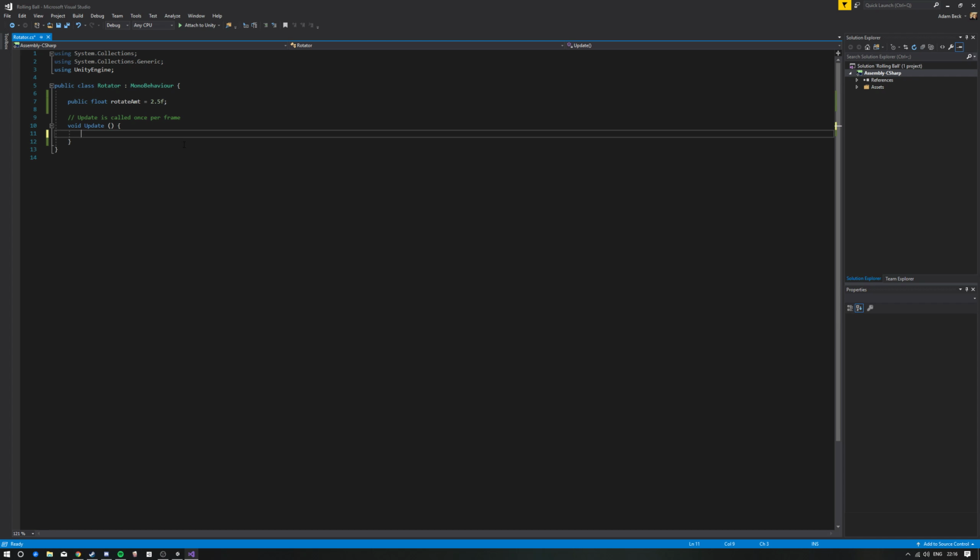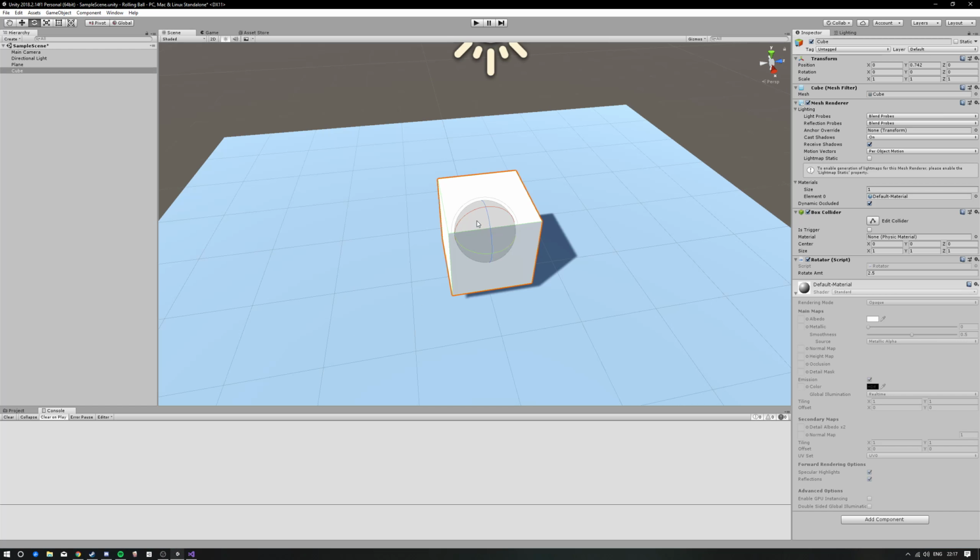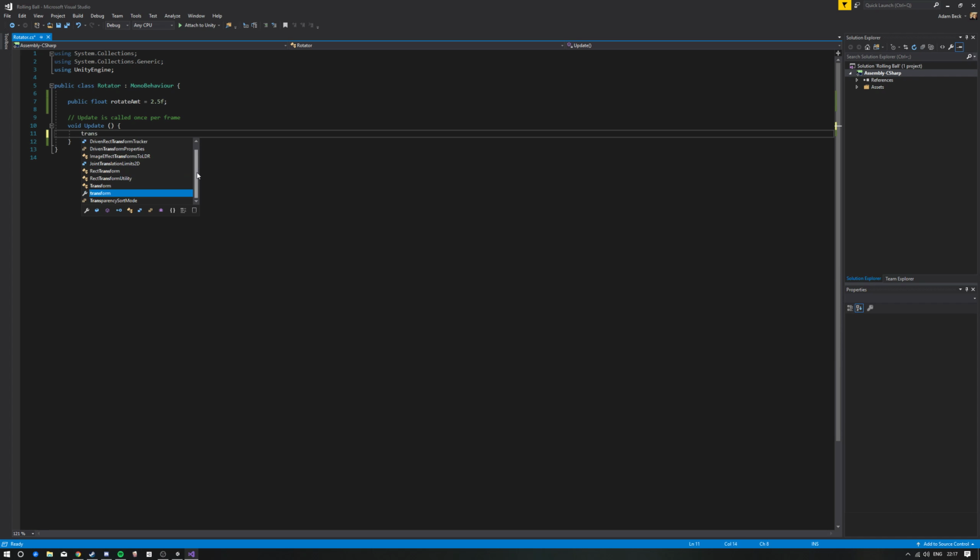Now, because this script is attached to a game object, you actually don't need to reference game object a whole lot in your script. So we're just going to rotate this cube, and it's going to be really basic. As we talked about, when you rotate things in the scene, it changes the rotation component of our transform, and we can access that transform from a script.